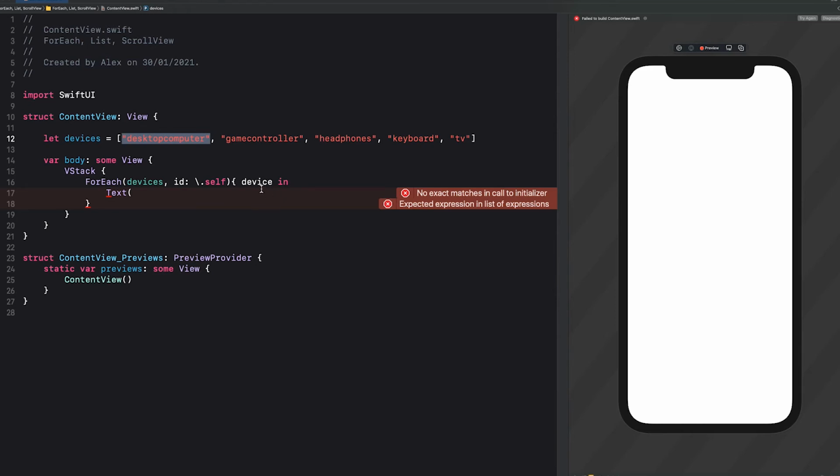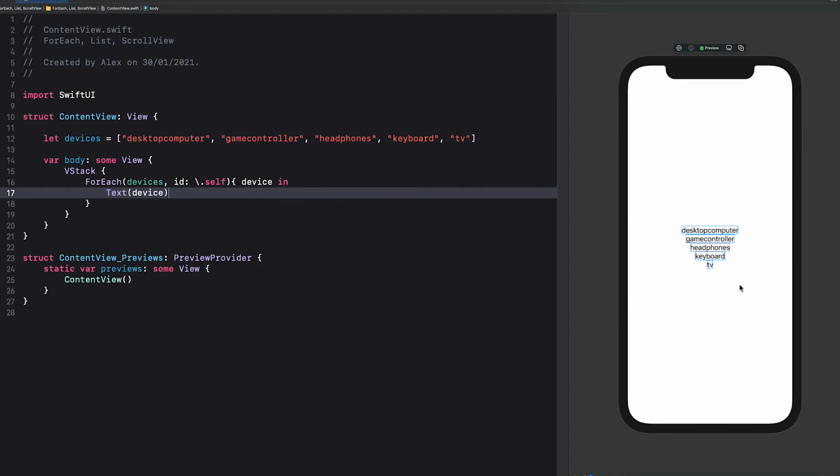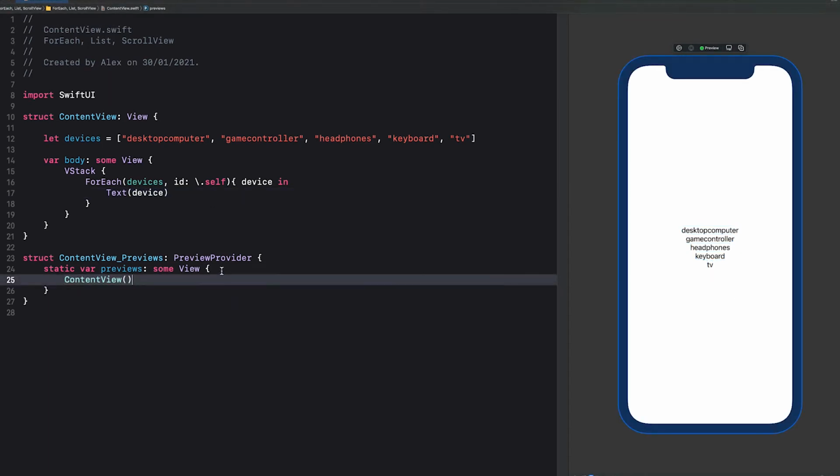So in the first iteration, the device is equal to the desktop computer, in the second one to the game controller, and so on and so on. So here in the text view, we can simply say device, which are the strings of the array, and we get the same result.